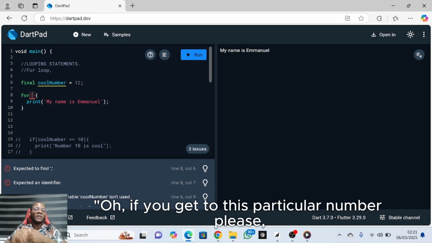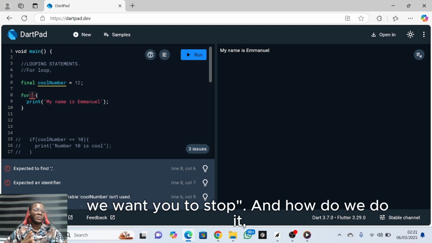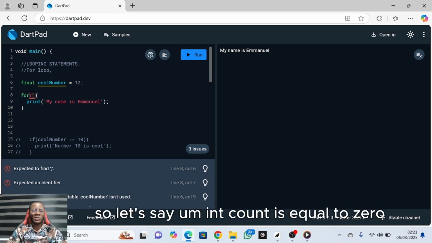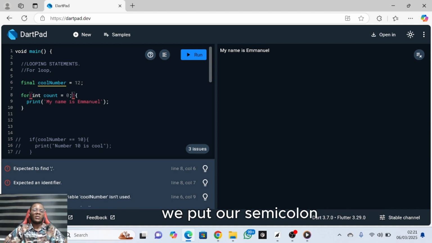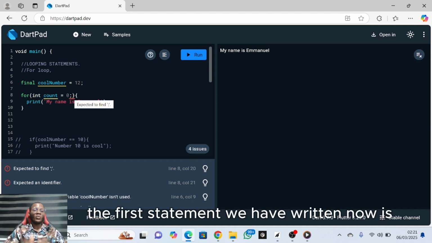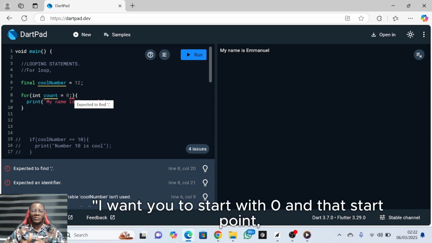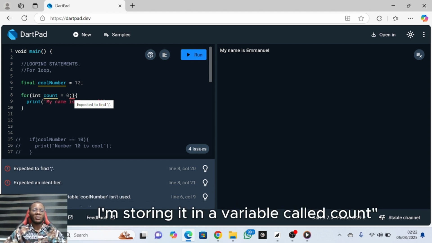We need to be able to tell it, if you get to this particular number, we don't want you to continue, we want you to stop. And how do we do it? First of all, we initialize our start. So let's say int count is equal to 0. We put our semicolon. The first statement we have written is where we want to start. Now we are telling our for keyword, I want you to start with 0, and that start point, I'm storing it in a variable called count.